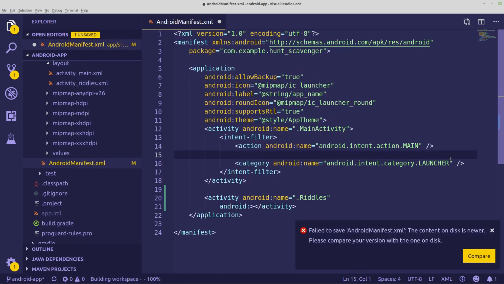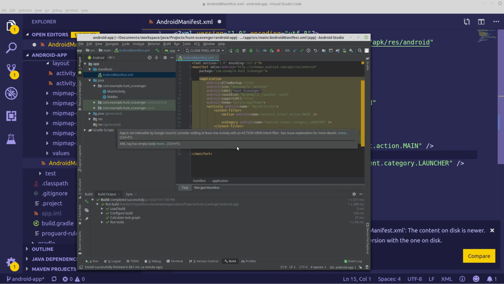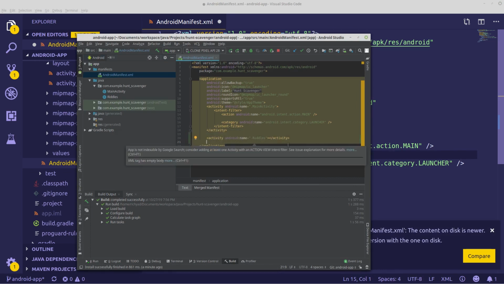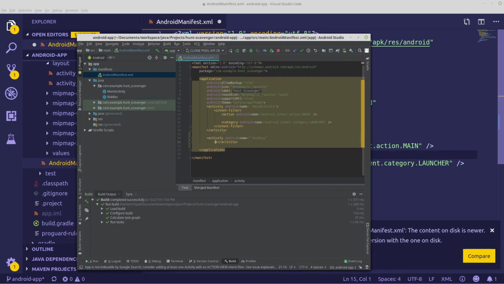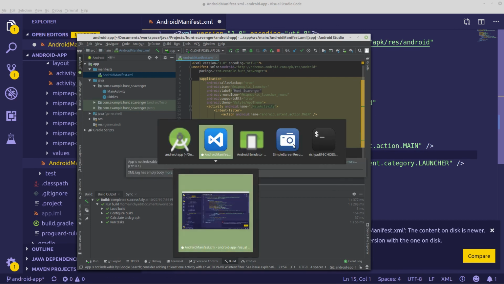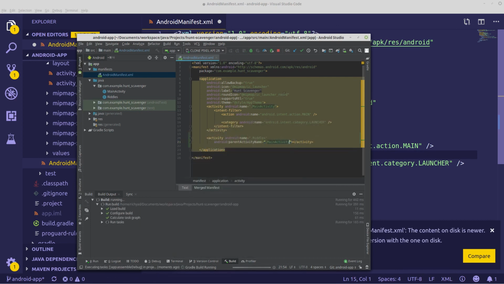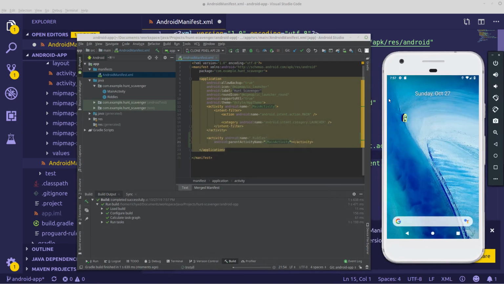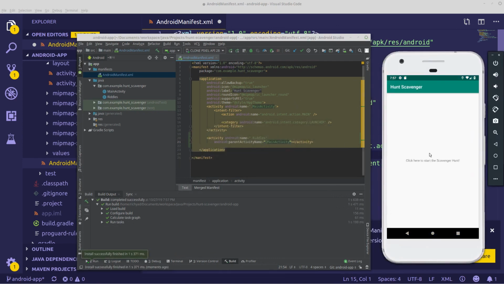So let me save this here. Okay. Another thing I'm going to add here is we're going to say android:parentActivityName. You got it. Main activity. And let's stop and restart the application. So now that I've added the parent activity name tag, when I open the riddles activity, I should be able to return to the main menu using the back arrow in the action bar. So that's it. That was my fix for this bug.